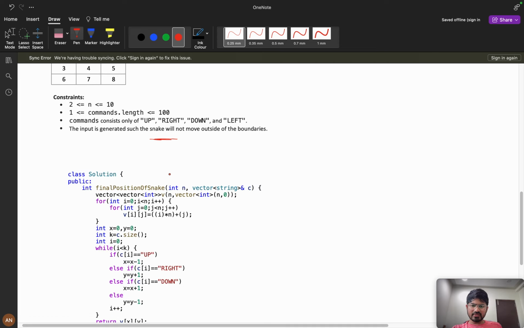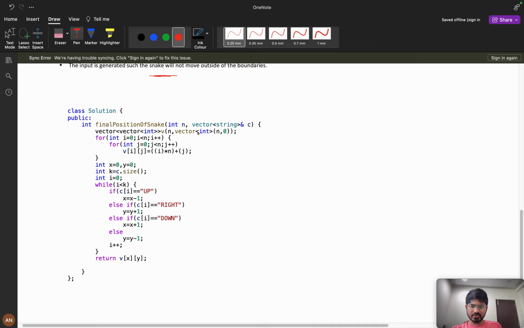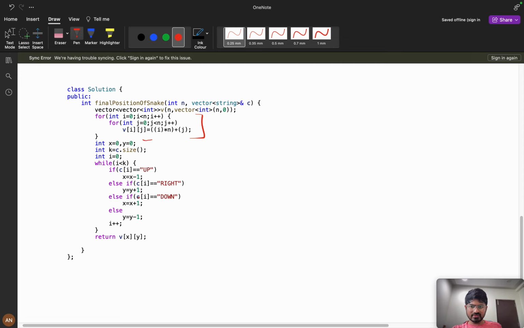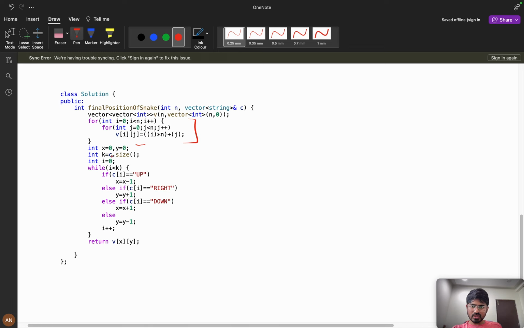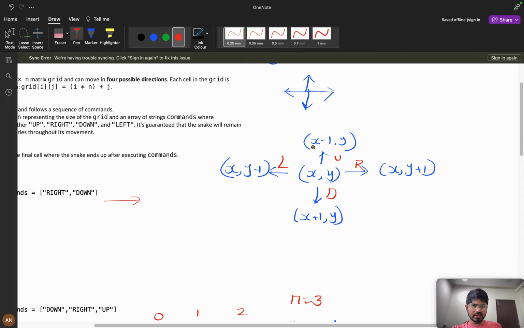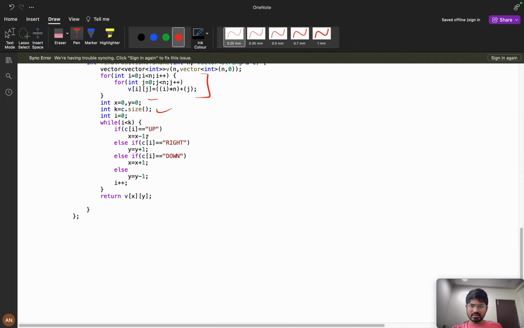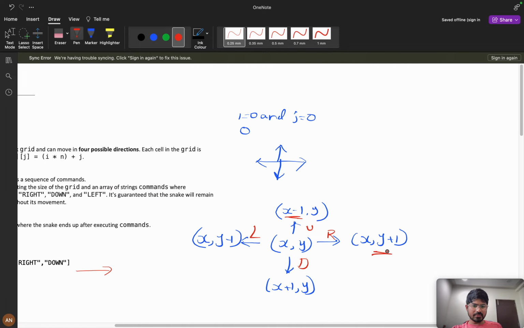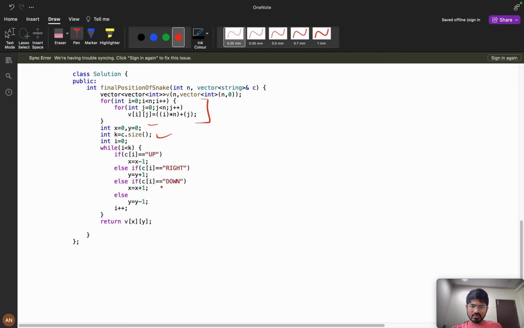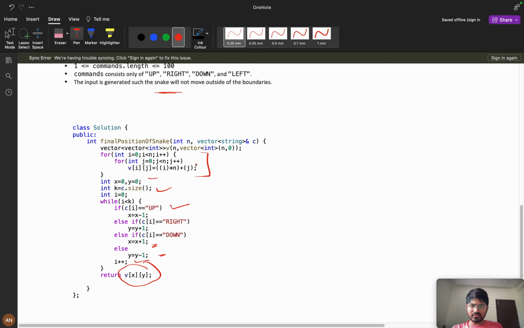Now we will start with 0 comma 0. First step, we have built the matrix, x equals 0, y equals 0, and this is my size. If it is up, then we do x minus 1. If it is right, it's y plus 1. If it is down, x plus 1, and if it is left, y minus 1. At every command I am putting if-else conditions, and finally we are incrementing i. And at v of x comma v of y we return, because we want the final index to be stored.